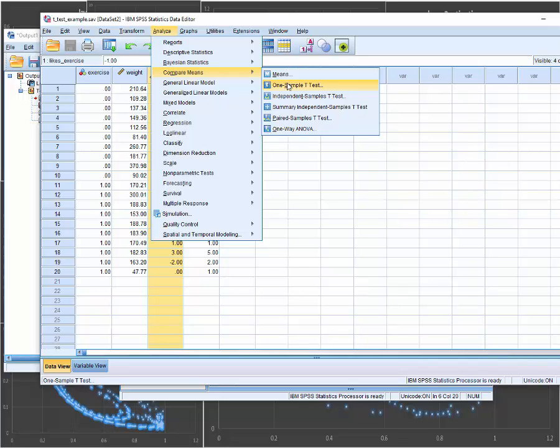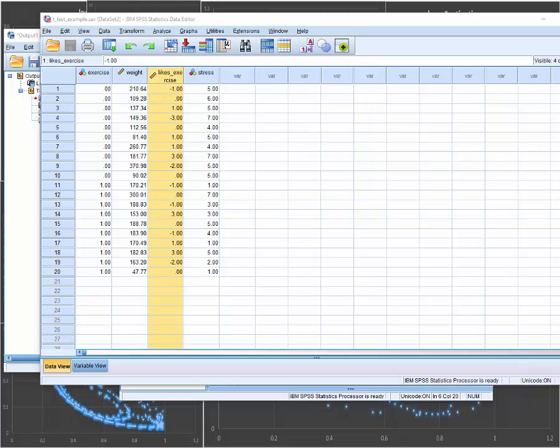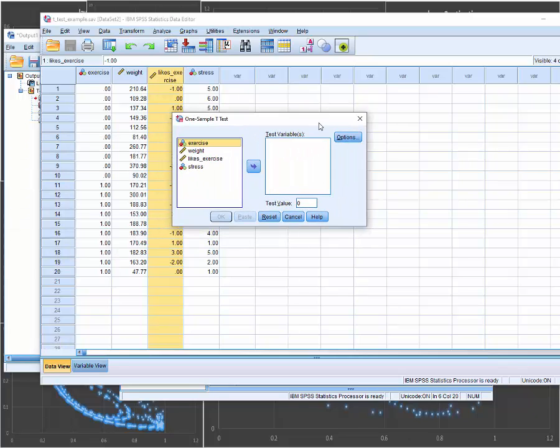Most people call it a single sample t-test. SPSS calls it the one sample t-test. It's the same thing though. All right, one sample t-test. Here's the dialog for it. And likes exercise, that's the variable I want to know about. And the test value by default is 0. 0 is the one that you're using 90% of the time when you use a single sample t-test.